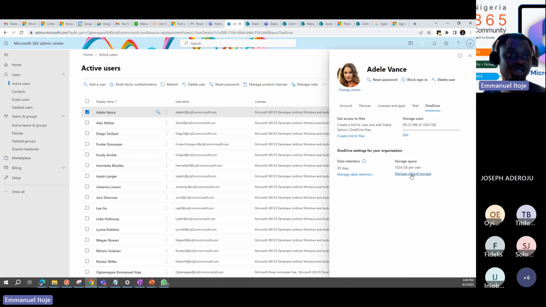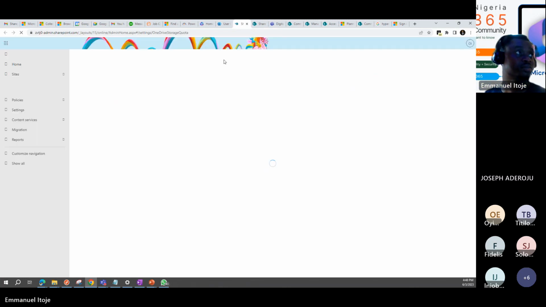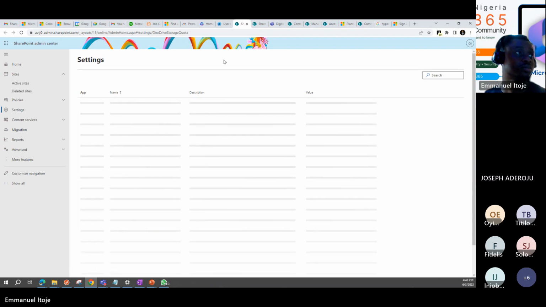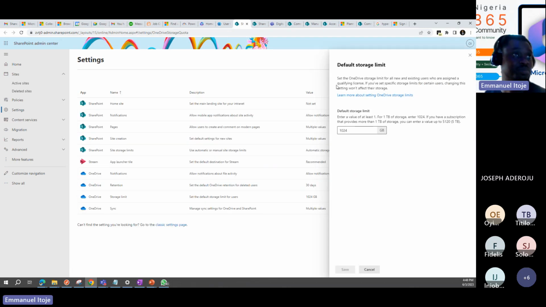And if you click on this manage default storage, for example, it's going to bring us down to the same place here. So it's bringing it back to the same place here. This shows that it's linked. You can manage the default storage for the user there.